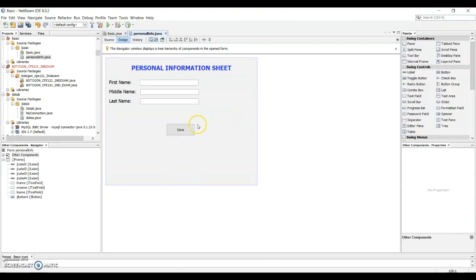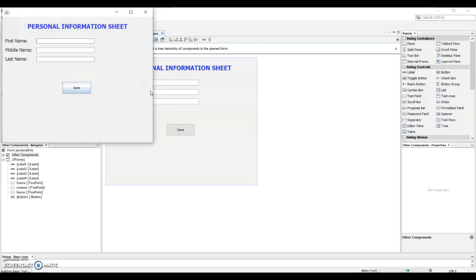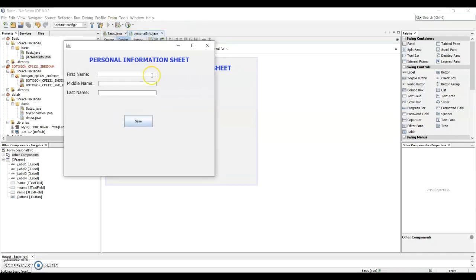Okay, so when we try to run this one, this is how it looks like. The personal information sheet, and then the field that the user can write on. When you press tab, it will automatically go to the next text field. Then you can just click the save. However, we don't have codes yet for the save, so in order for us to do something, we have to code inside the save button.